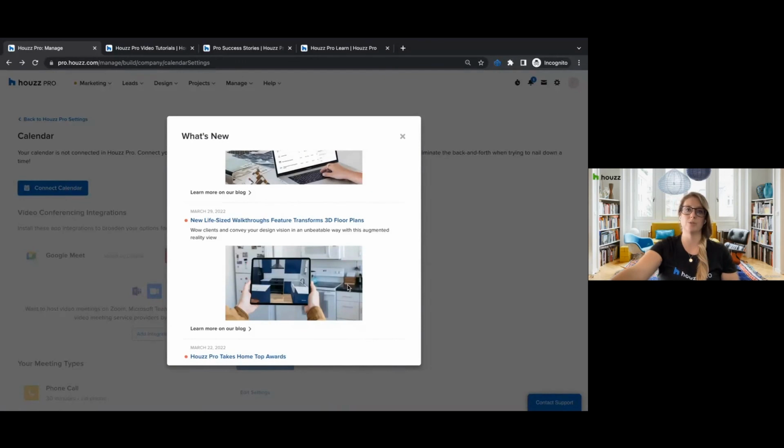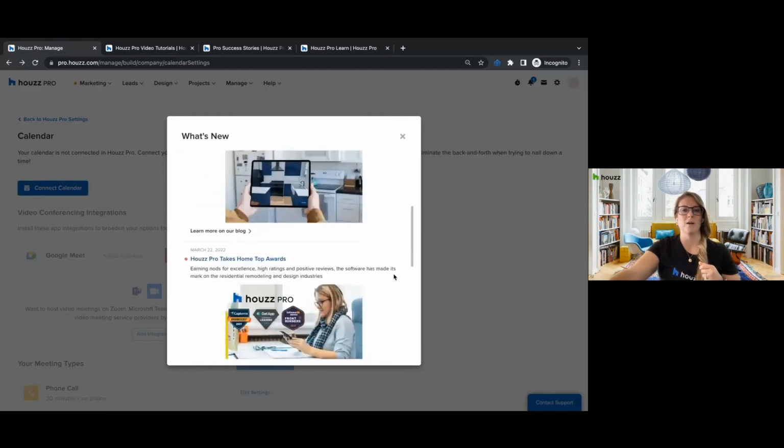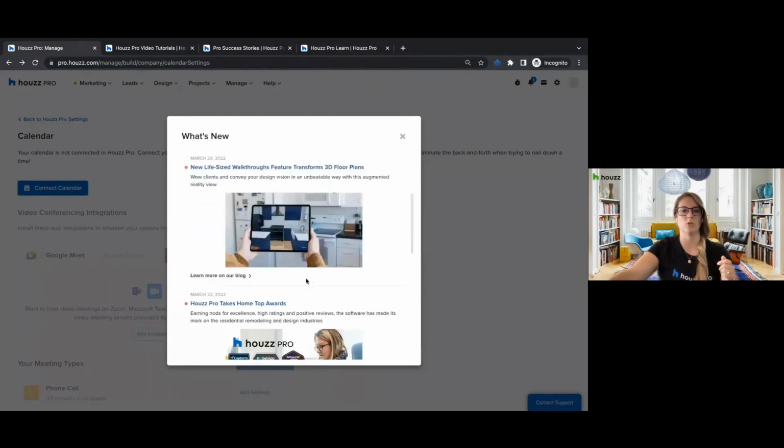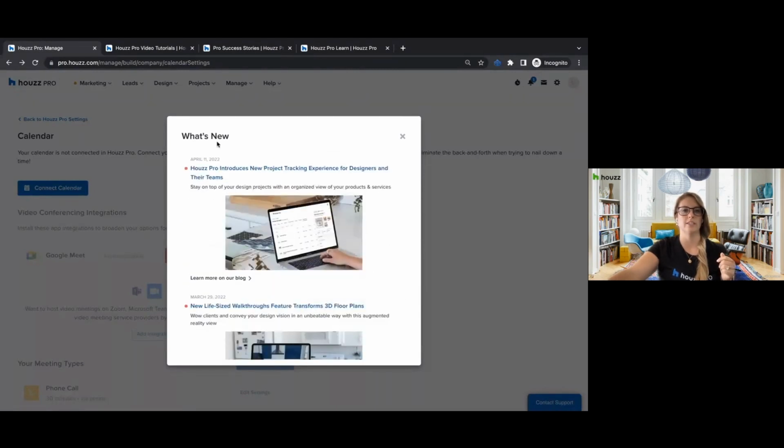A life-size walkthrough. So our 3D floor plans, we actually have an AR feature on our app that you can scan the room and put your floor plan into the client's home while you're standing right next to them. It's such a cool feature. Talking about that at the International Builders Show this year was really exciting. A lot of pros really love that tool. Taking home awards, so more announcements on Best of Houzz and how to get more awards. And again, you can see all the top updates with Houzz Pro from this view as well.